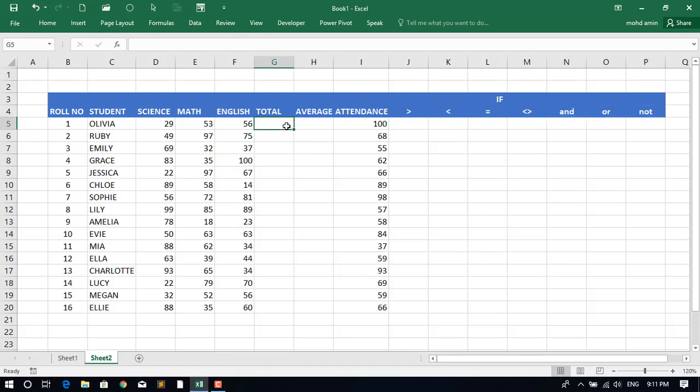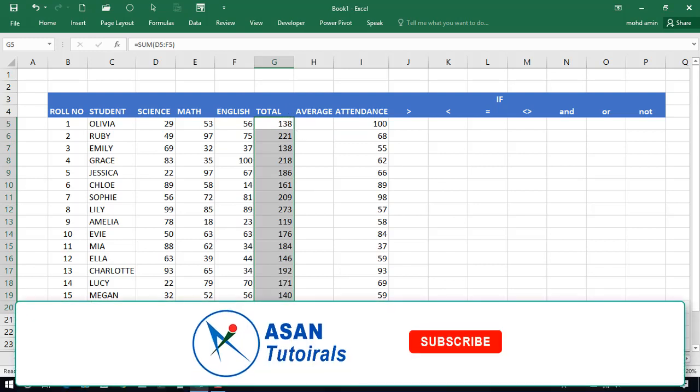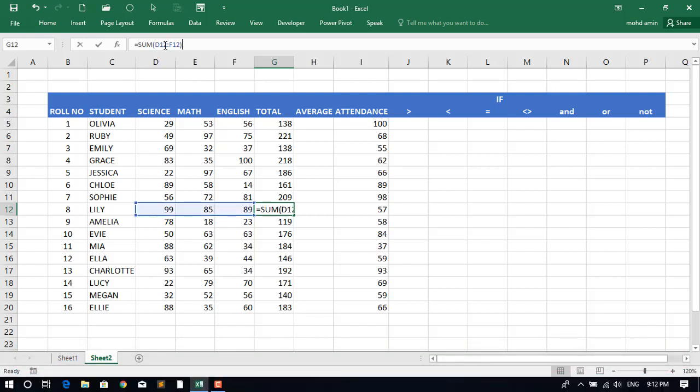So first we will calculate total. For calculating the total of these 3 subjects, we have to put equal sign, then SUM, press tab to open parenthesis, and select science, math and English, close the parenthesis and press enter. Double click on this dot to apply this formula downward. This is the total for these students, so the formula is applied for each row.